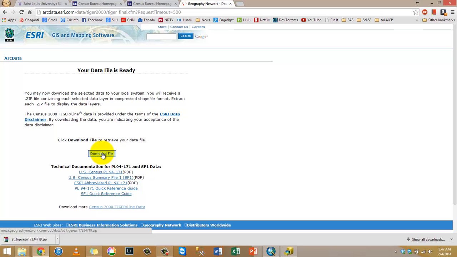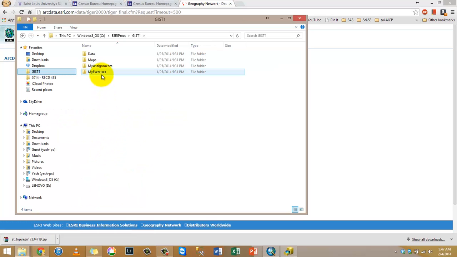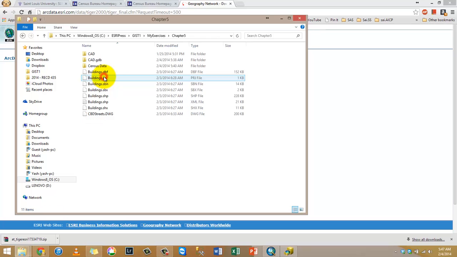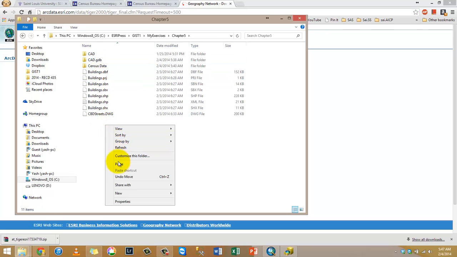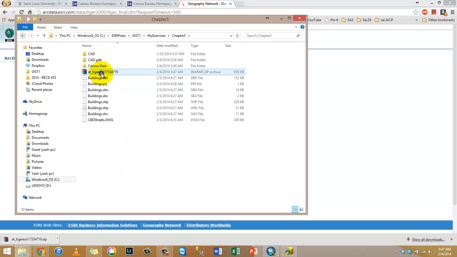I'm going to move this file into my exercise 5 folder. So I'm going to move this file into my folder right here. I'm going to paste it. Now I'm going to extract it. This is a zip file. So WinRAR zip. This is a zip file.